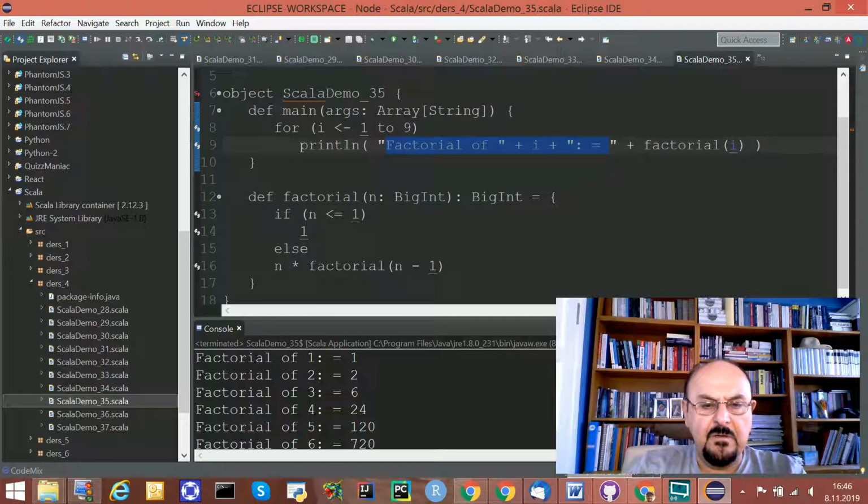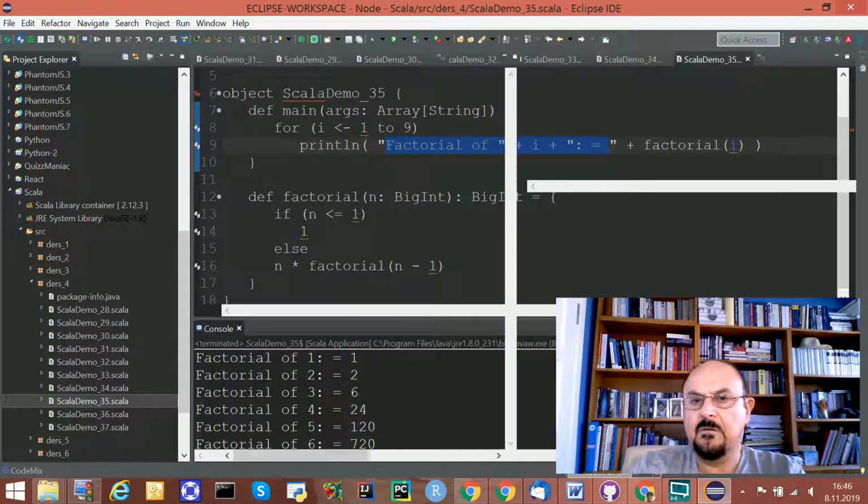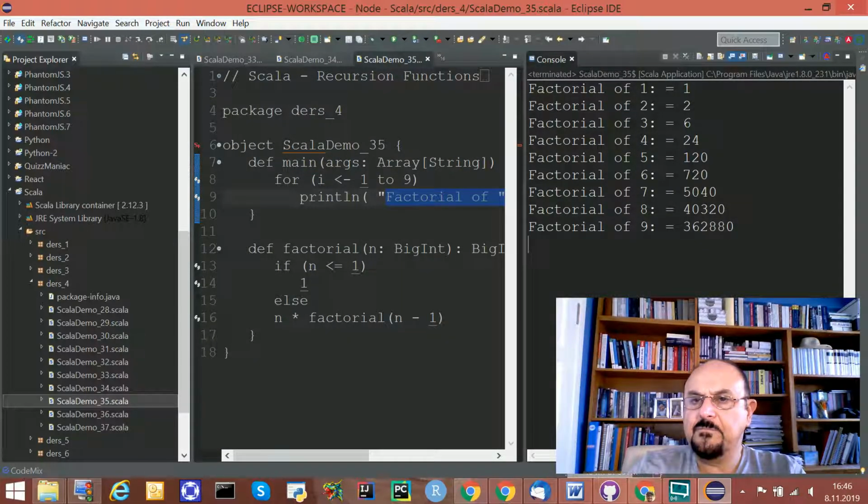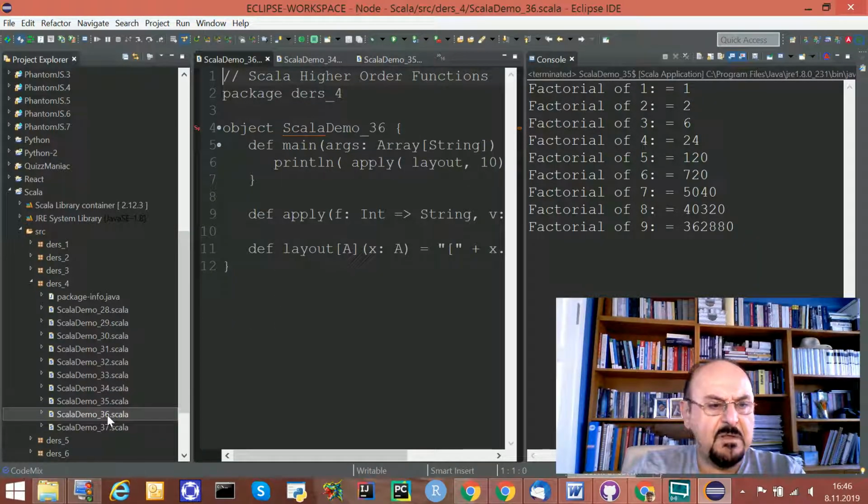Okay, as you see, factorials of numbers up to 9 are going to be printed out as displayed. How about this one?